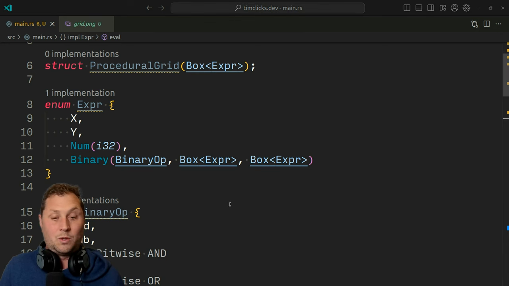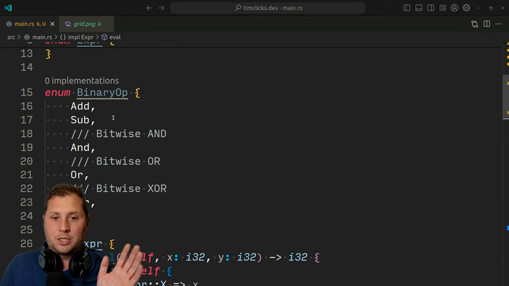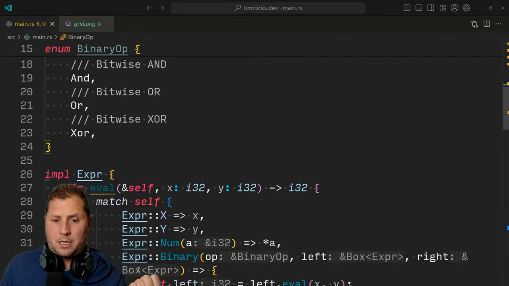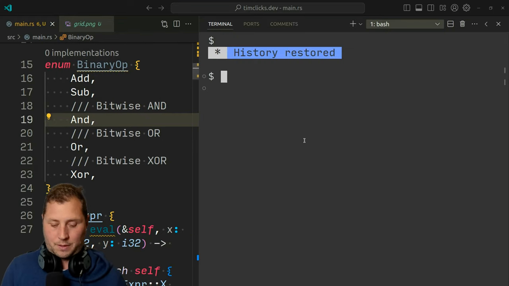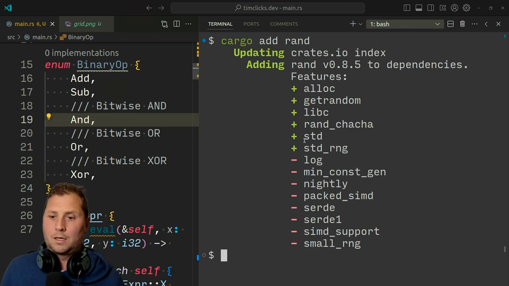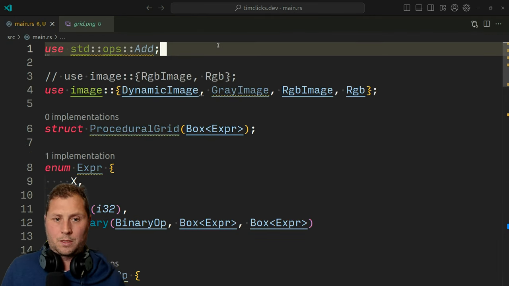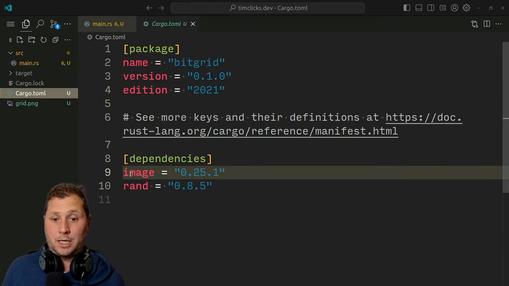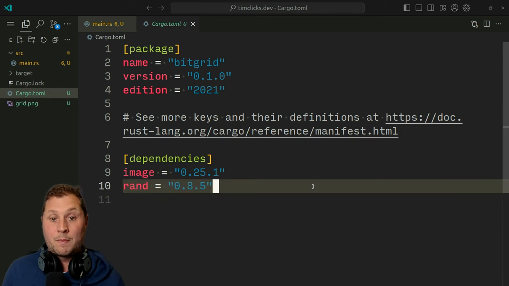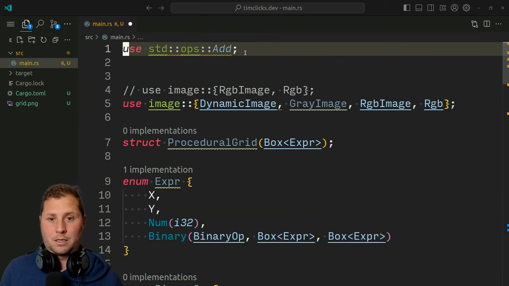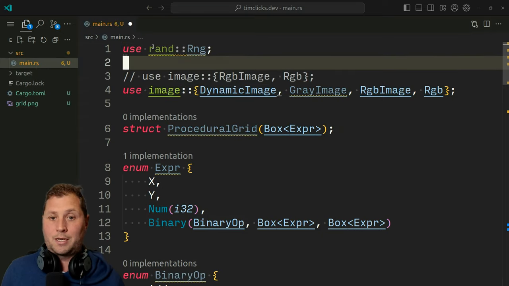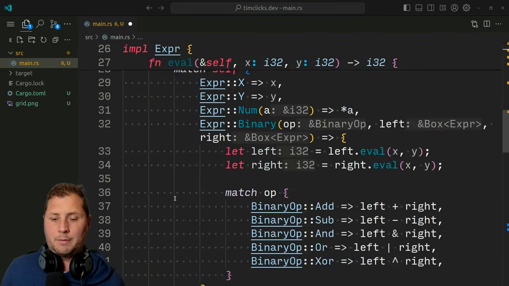Let's go to one. Oh, so at the moment we have no ability to do division. We can add and subtract values. That's kind of fine. But we don't have the ability to randomly generate anything. So cargo add, and I'm going to add the rand crate. There are a couple of ways to do this. So what has just happened is that cargo has updated my cargo.toml file to bring in rand, in this case version 0.8.5, and I can now bring in the RNG trait from the rand crate itself.